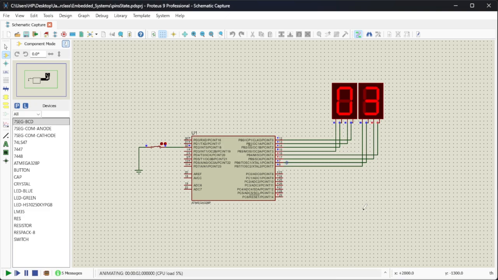In the previous video, we dealt with external interrupts. We configured an external interrupt on pin D2. When it triggers, we reset the counter. In this video, we'll deal with pin change interrupts.